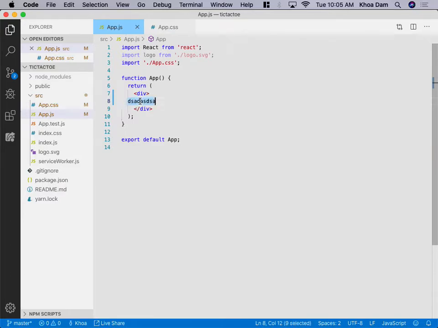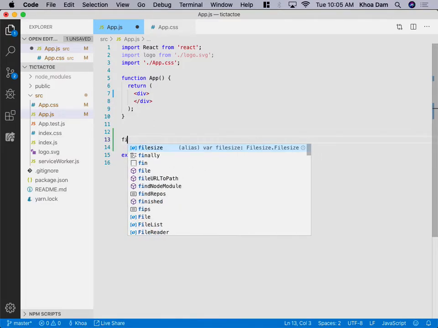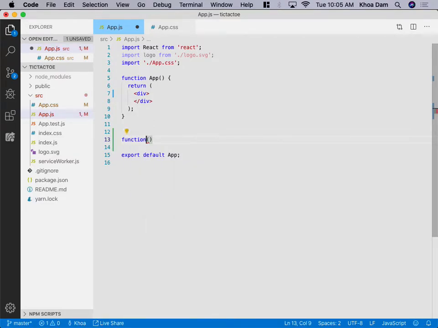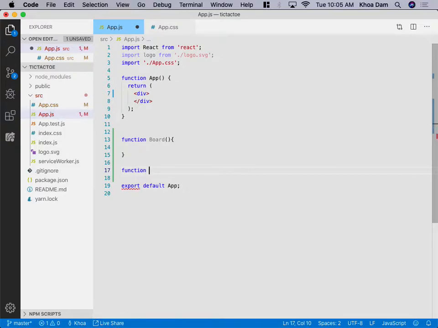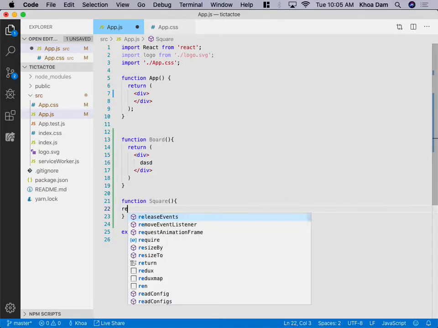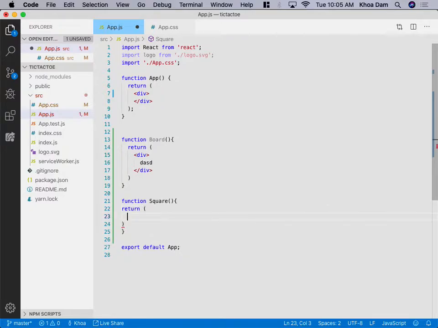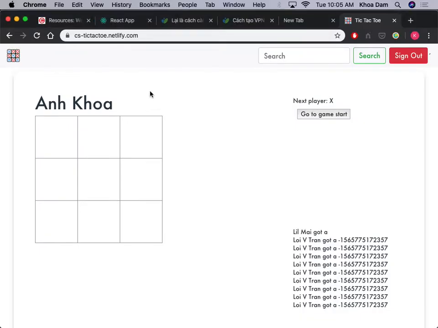We start with, let's define our other component function. Let's say bar. Okay. Function square. Okay, inside we return something. Return a div. Return div, and then nothing happened.